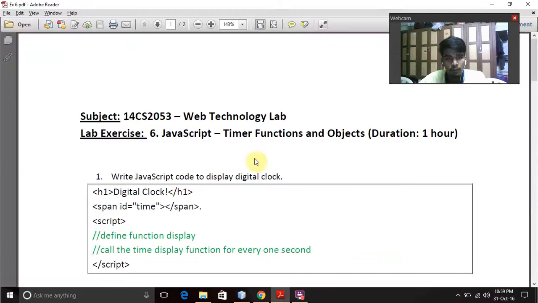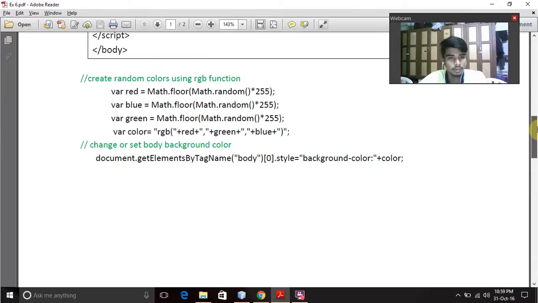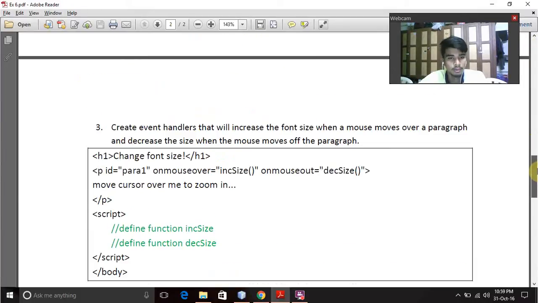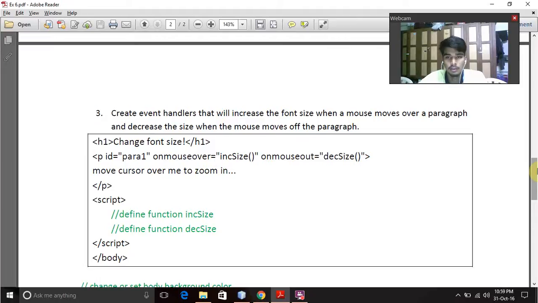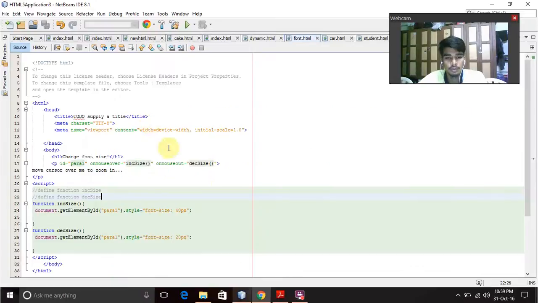Third question, we need to create the event handlers. That means if we move the cursor into the paragraph, the paragraph should zoom in. This is the code for that.